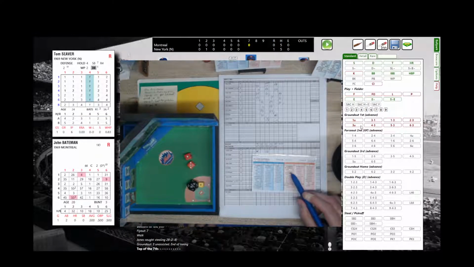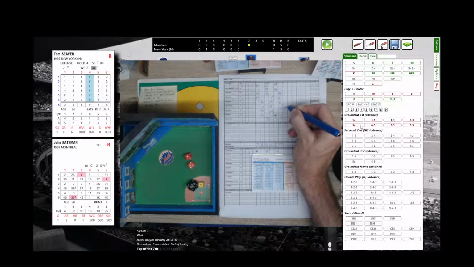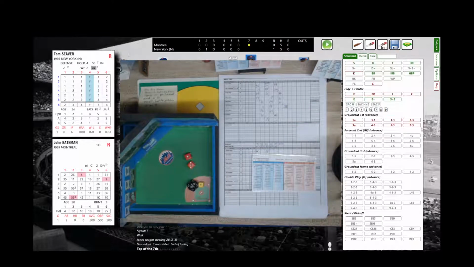It's a 1 and a 4, and that's going to be a home run, 1-15. That's a drive, and this ball is gone into the parking lot. Game is tied, so Seaver gives up a home run to John Bateman, tying up the game here in the top of the 7th inning. So we got a good ball game going, 1-1.